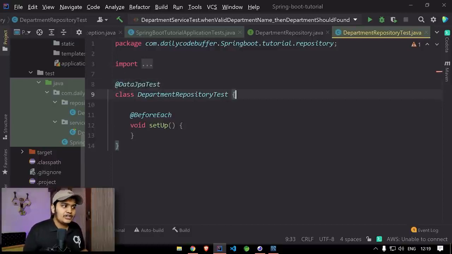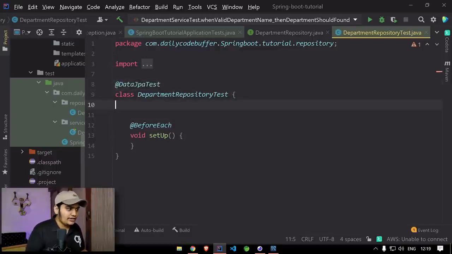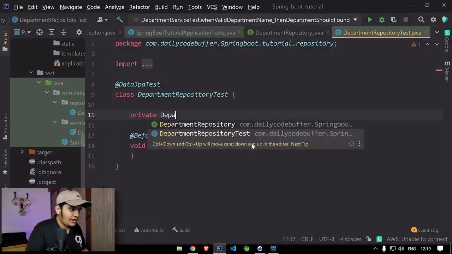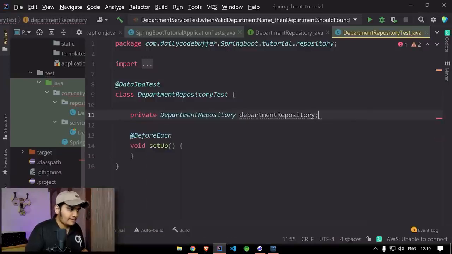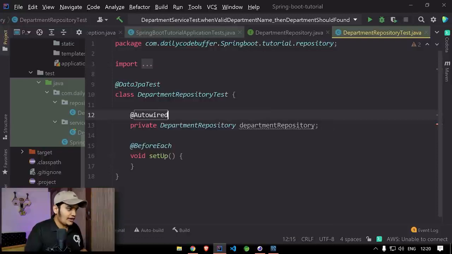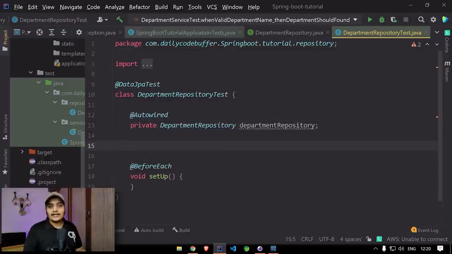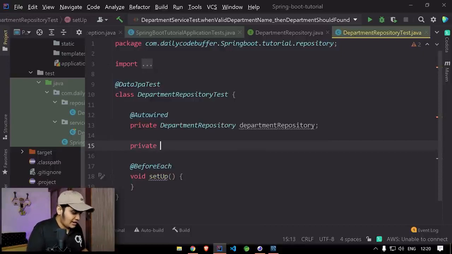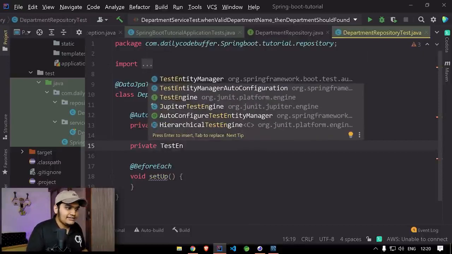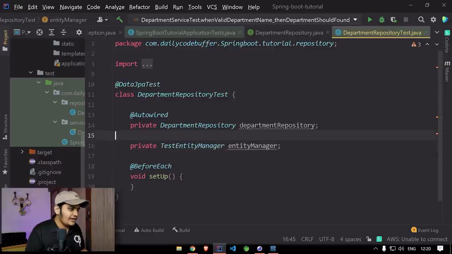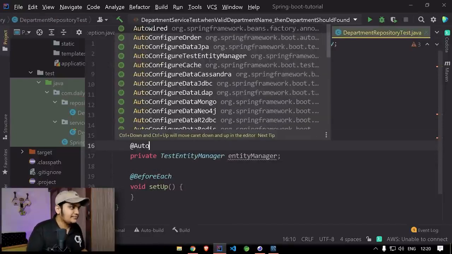As we are doing the test for the department repository, we need the object for it. So we'll just do private DepartmentRepository, and we will autowire it. The other thing we need is the entity manager. If you use the default entity manager, it will still save and process the data. So there is a TestEntityManager available for JUnit and Mockito, and we will use that. We'll say private TestEntityManager over here, and we will autowire the same.